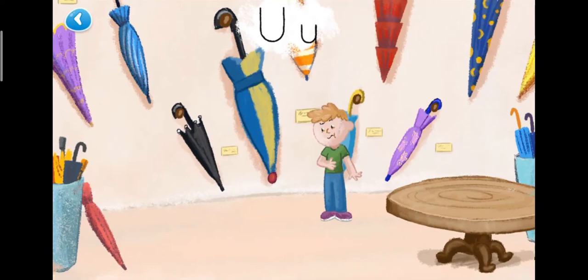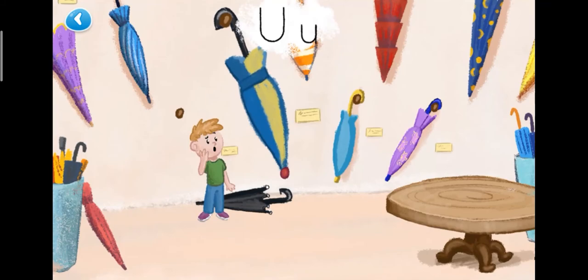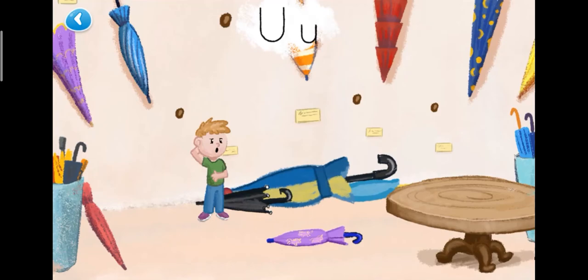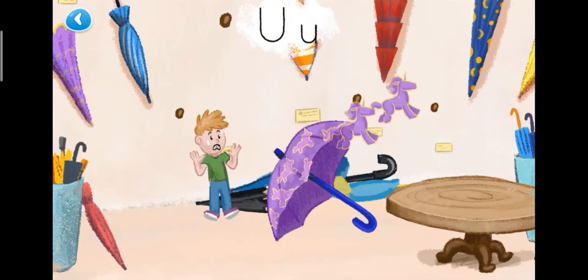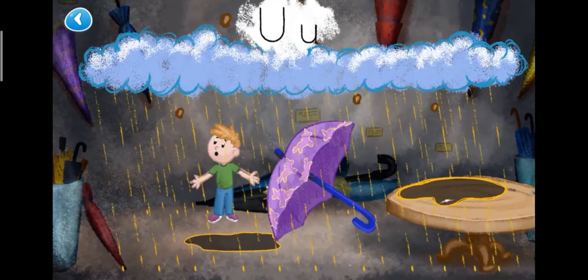He sneezed so hard, he bumped into the ultra bright umbrella, which knocked into the unusually large umbrella, which bumped into the underwater umbrella, which bumped into the ultimate umbrella with the unicorns on it. It popped open and something made a big rumble sound. It got very dark. Umberto looked up and all of a sudden, it started to rain inside the house.